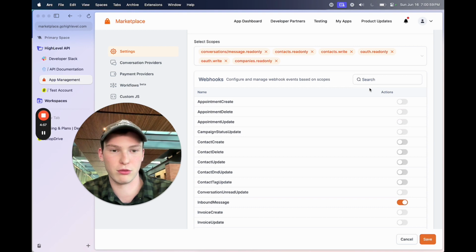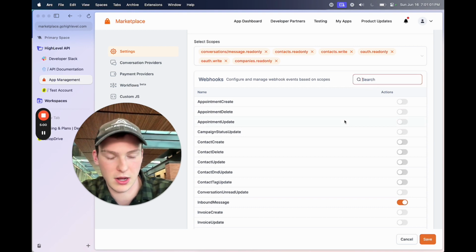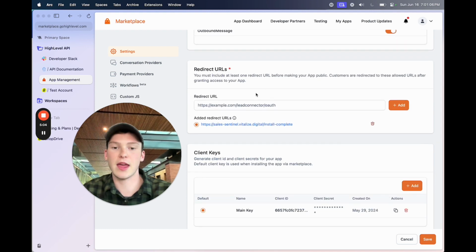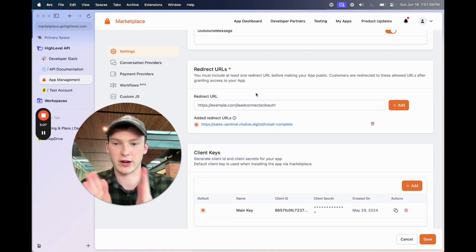And then you'll just go through your webhooks. So we do message, inbound and outbound messages. And then here is where it gets a bit more complicated.